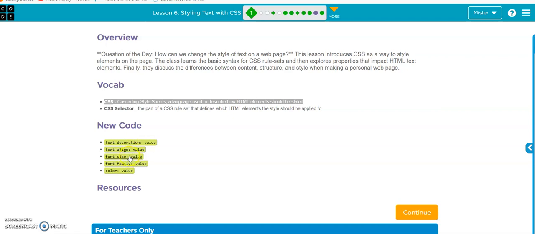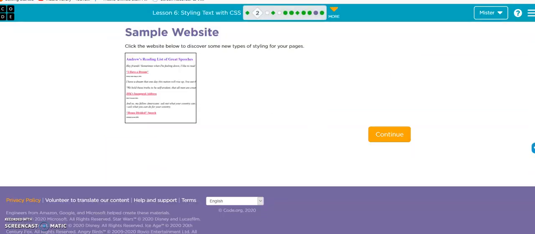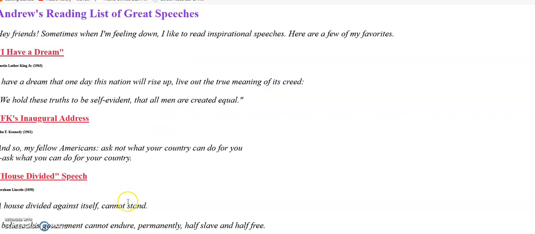Decoration, align, font size, font family, color. Alright, click the website below and discover some new types of styling. So we have some underlines, we have some italic.